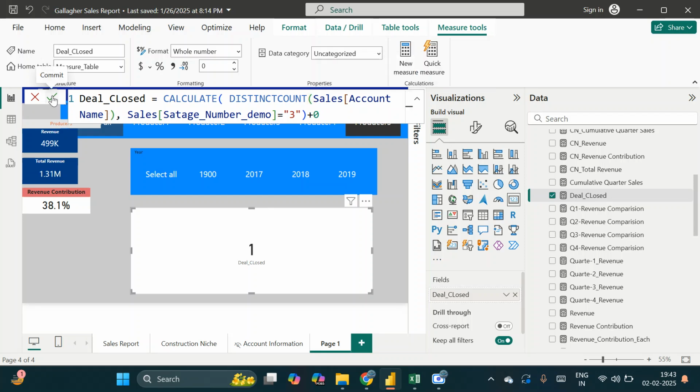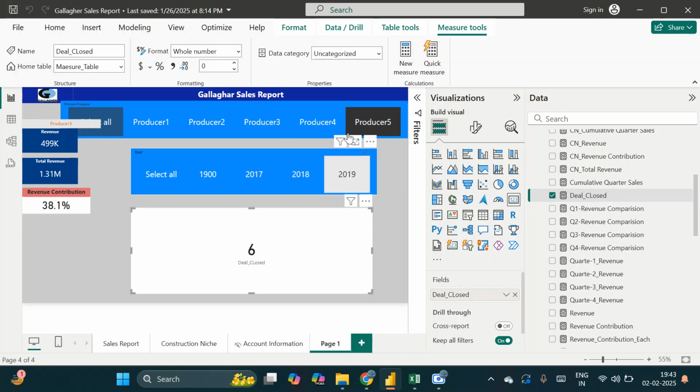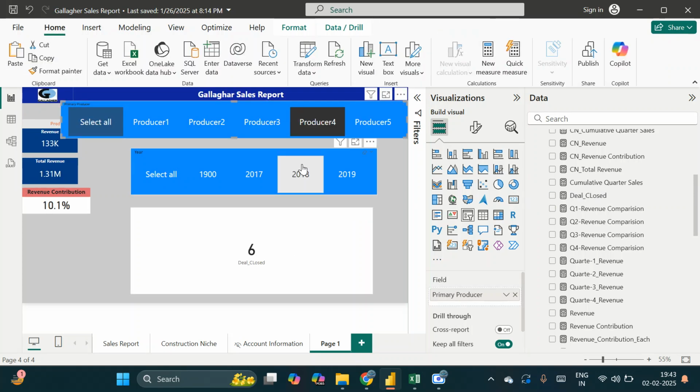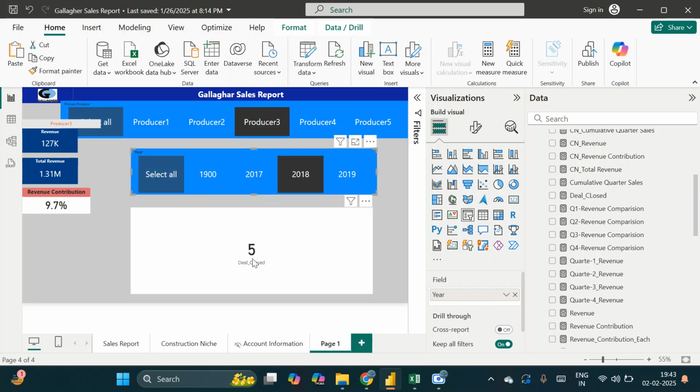Now if I click commit, this change will be there. And now, yeah, see, the values are changing. I'm getting the exact values. If I choose producer 3, it is 18, producer 2 it is 1, producer 1 it is 0. And even for producer 3, you can choose 2018, it has done 5 deals. In 2014, it has done 14. In 2017, done 0, and 2019, done 0.